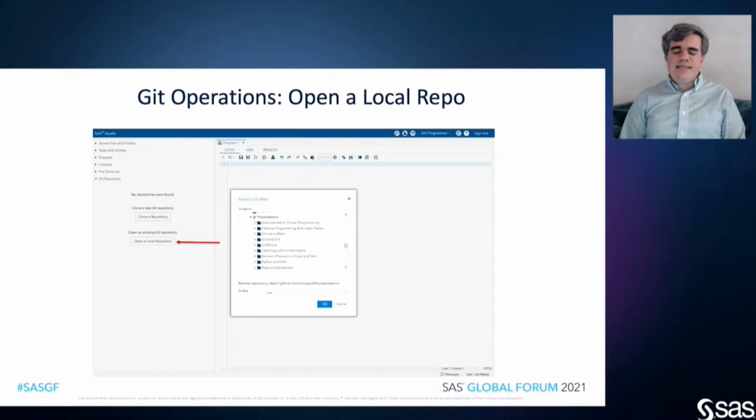You'll notice that it has a slightly different icon. Even if it's not loaded in SAS Studio, SAS recognizes that you have Git set up for that folder and gives it a special icon.